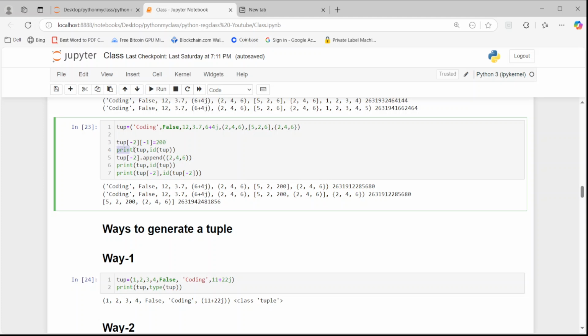So if you do this, print tup comma id of tup, you see overall what do we get? You get this tuple. True coding false 12 3.76 plus 4j 2 comma 4 comma 6. Now focusing just on the list which is enclosed within the tuple, here you see 5 comma 2 comma 200, not 5 comma 2 comma 6. Here we had original 5 2 6, but here it now becomes 5 comma 2 comma 200. Okay. And this is the memory ID of the tuple. So here you can see that basically we have done the modification inside the list of a tuple.